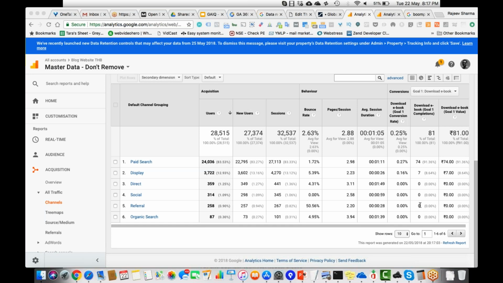So what's your question? I said UTM parameters are used for non-AdWords campaigns. Okay, I think you are asking about this, non-AdWords campaigns. All right, so do not use UTM parameters with Google AdWords campaigns. I'll tell you in a while why we don't need it, and it will do more harm than good. We'll see all that.